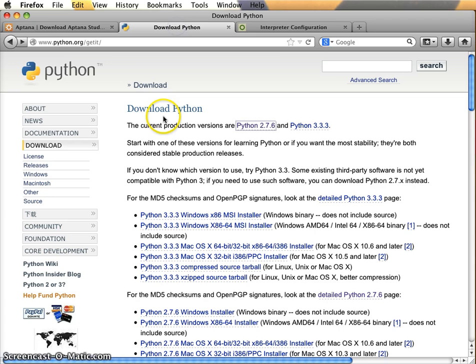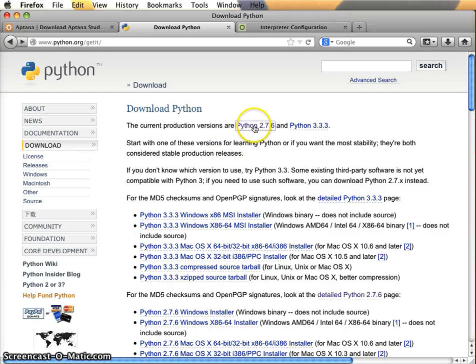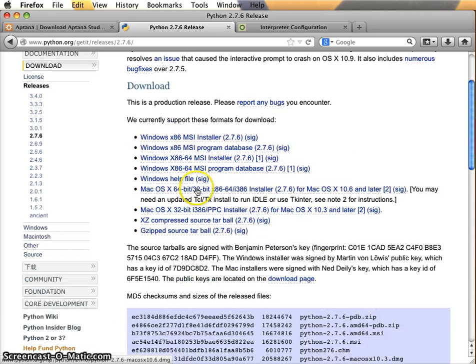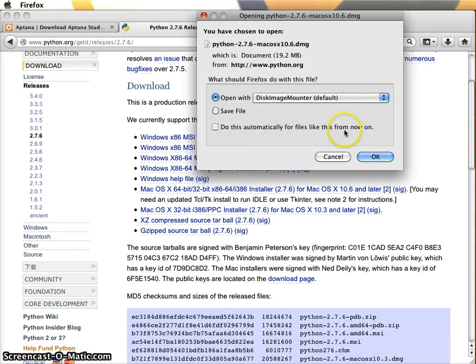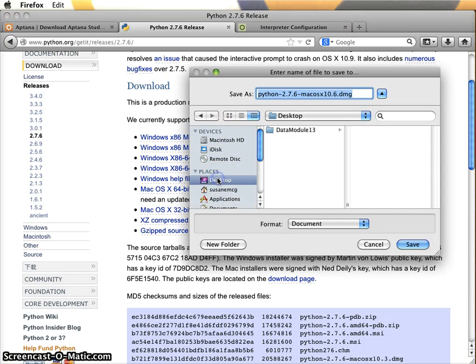I'm going to go to the Python website here. I'll post this link, but you can also just Google it, and you get python.org/getIt. And we are going to be using, as I mentioned, Python 2.7.6, which is the latest version of Python 2. In order to do the install here, I'm just going to choose this, do a typical save file, and throw this on my desktop and save it.